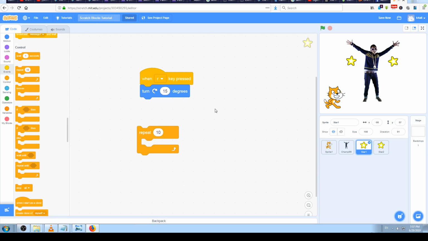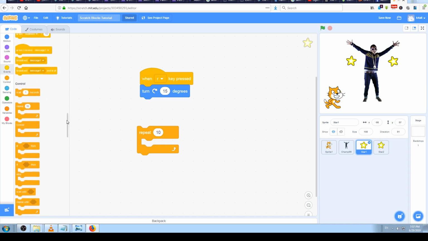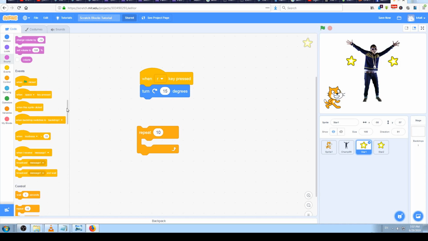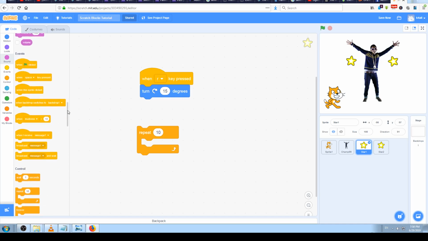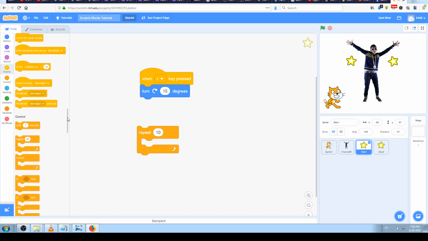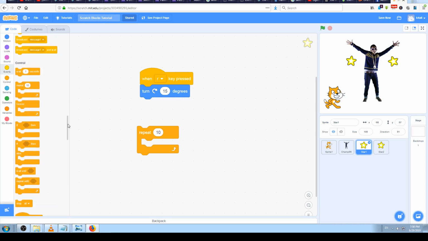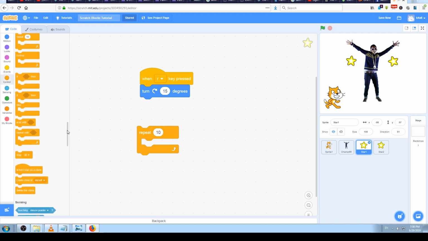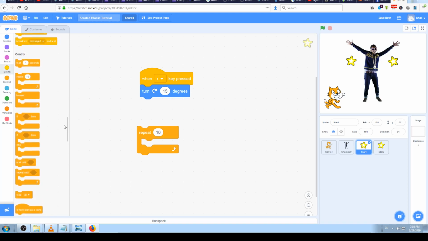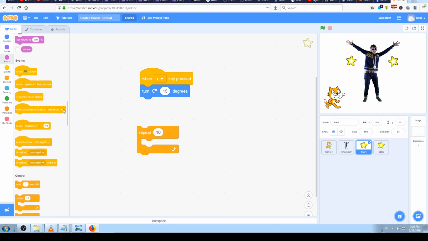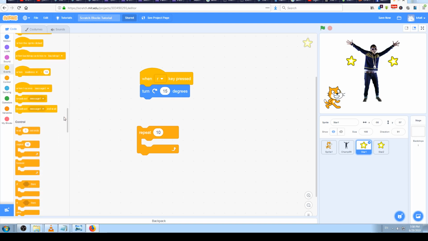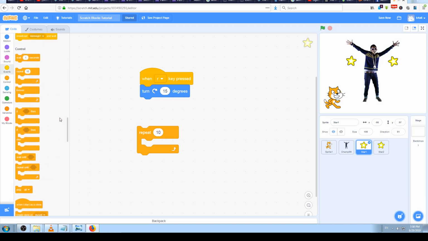This block is very important, as much as all of these control blocks. They are very important, and probably most important along with the events blocks. So events blocks and control blocks are very important. You're going to use them a lot. Lots of your games, programs and animations will depend on them, so we have to learn them well. We have to experiment with them a lot, and that's what we are going to do now.